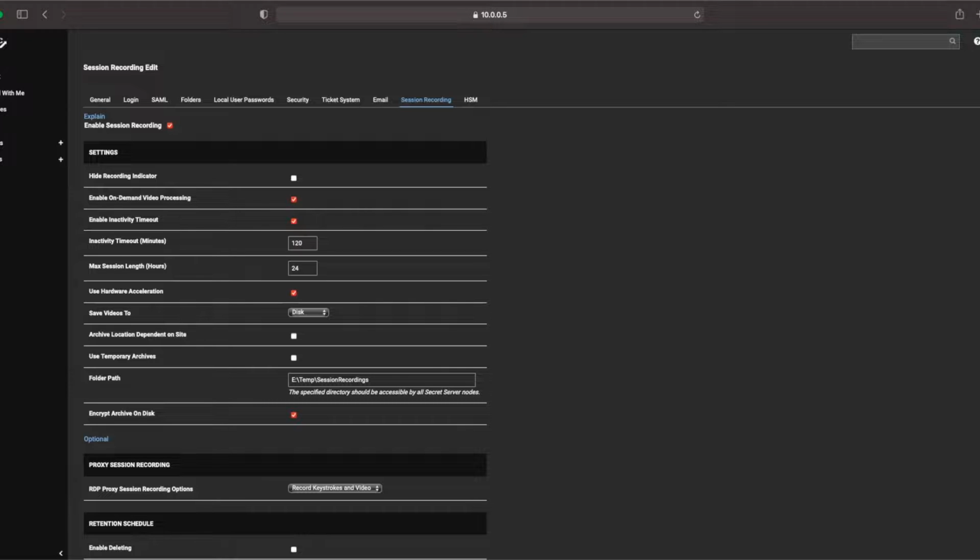Max session length sets a hard limit to how long a recorded session may last. This setting prevents accidental recordings if a user forgets to disconnect their session. After the configured duration, the session will be automatically disconnected and the recording ended and uploaded to Secret Server.